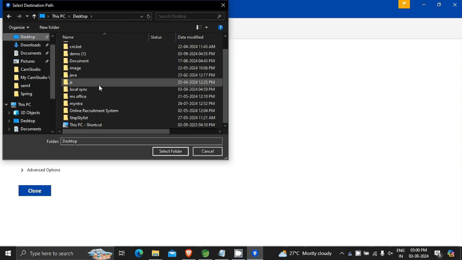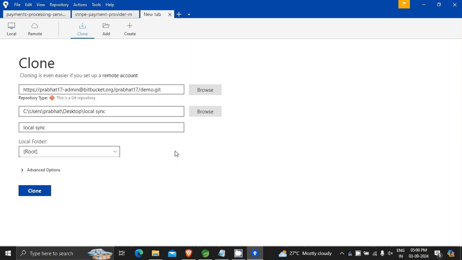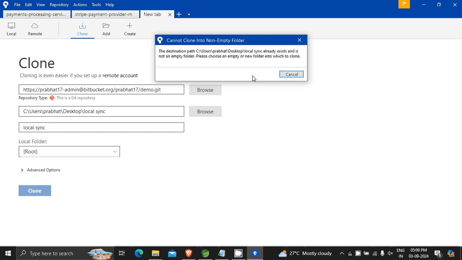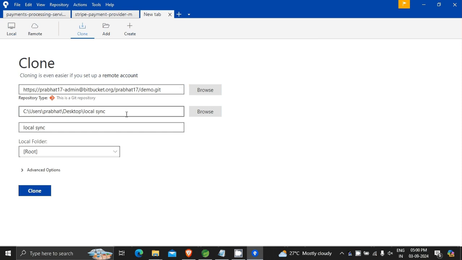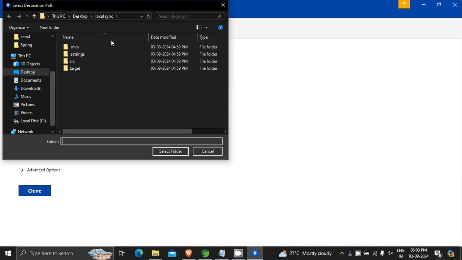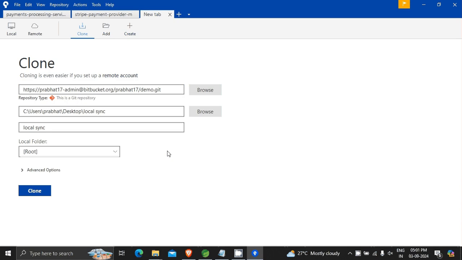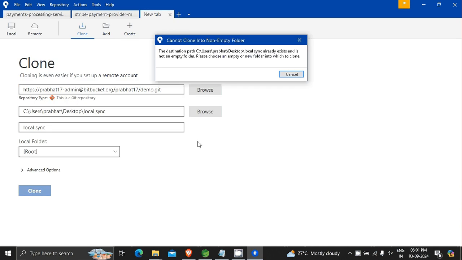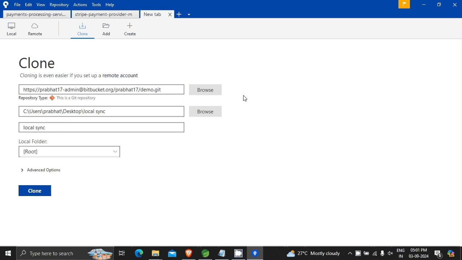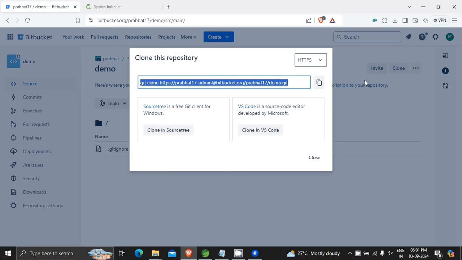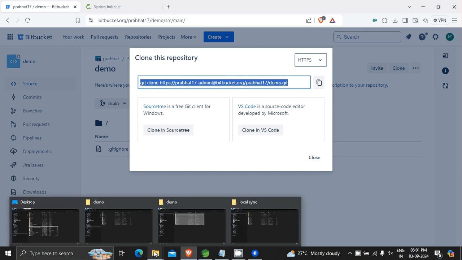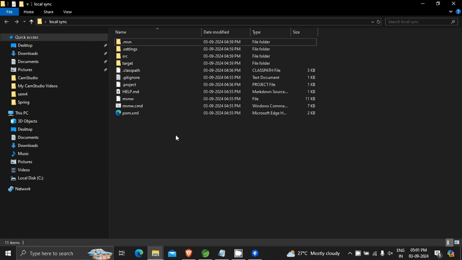Where is my local sync? Okay, clone. It is not an empty folder. I had created it. It is not a local empty folder. Local sync already exists and is not an empty folder. So it is telling me it's not local.